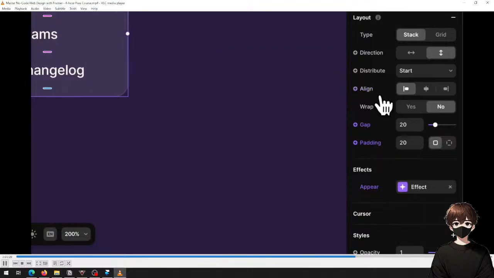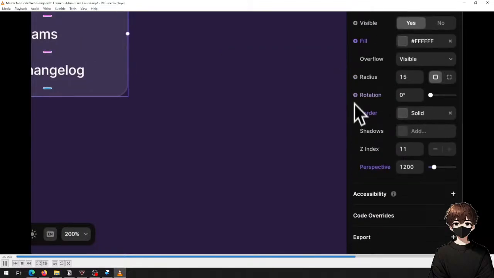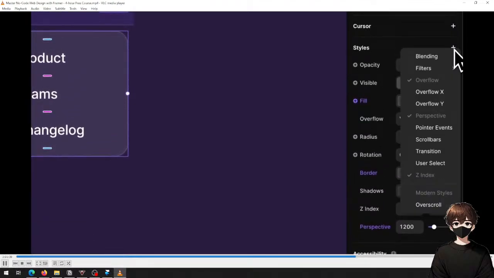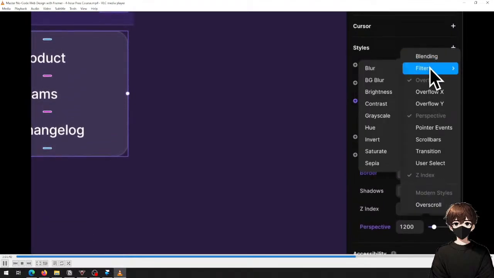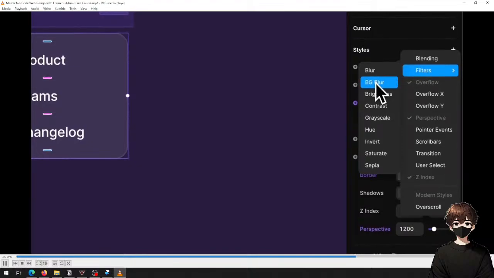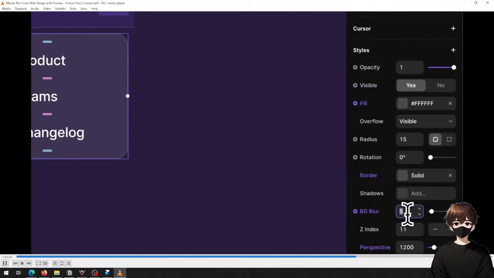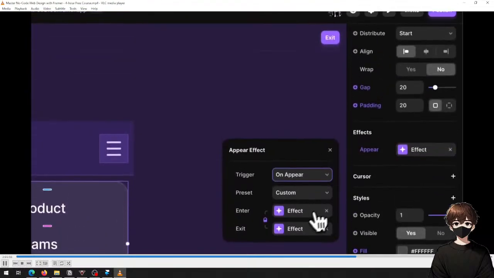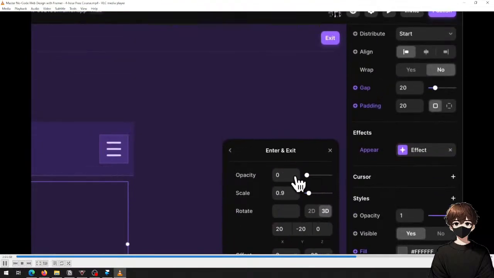Perfect. Now, I'm going to add a style, and in this case, I don't see the background blur option. So what I'm going to do is to go to the plus sign, and this is where you're going to find extra styling options, including filters, and here we're going to select BG blur. Then I'm going to set a blur of 10. One final thing that I should do is to set back my opacity to 0.